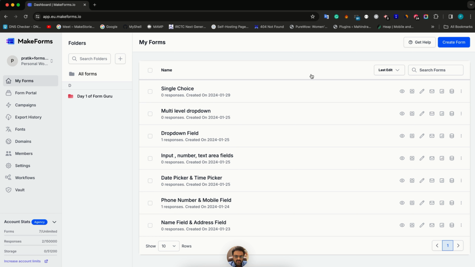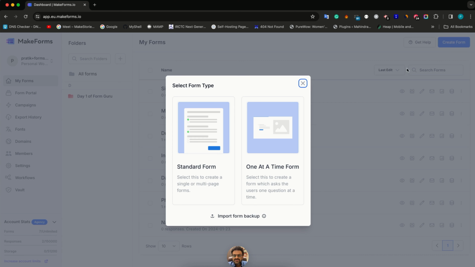Today we are going to take a look at the multiple choice field, which is often called checkboxes. So, we'll quickly jump into the form creation process.